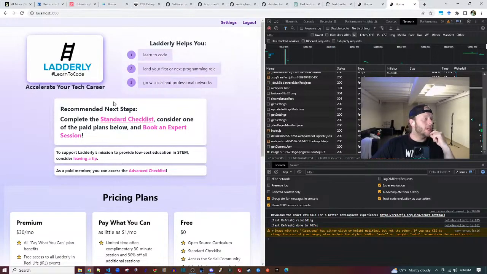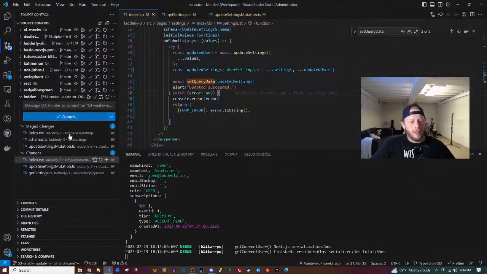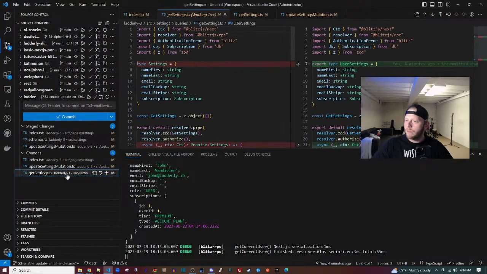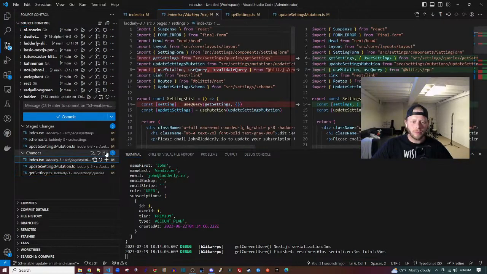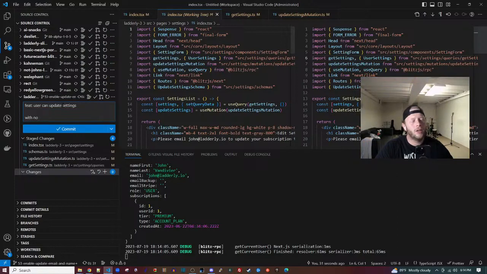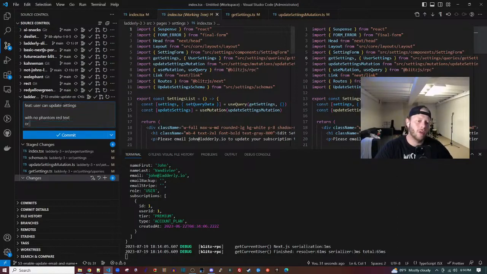So that's going to be it for today. Thanks for tuning in. Here, and what do we call this? This is like user can update settings. Update settings with no phantom red text or other weird submission artifacts. It's kind of a fix commit rather than a feature commit, but whatever, I'm not gonna splice hairs.